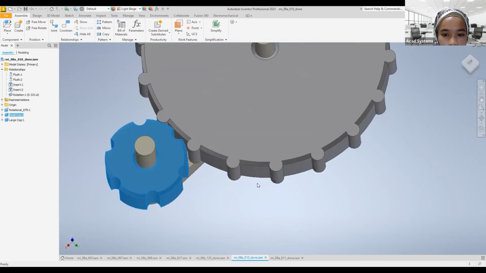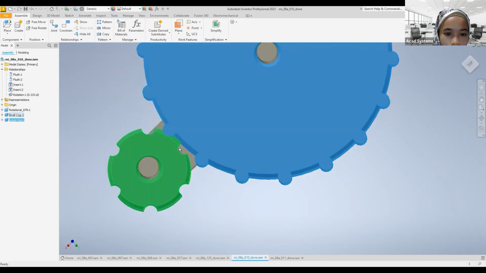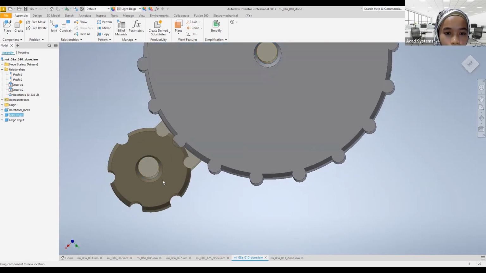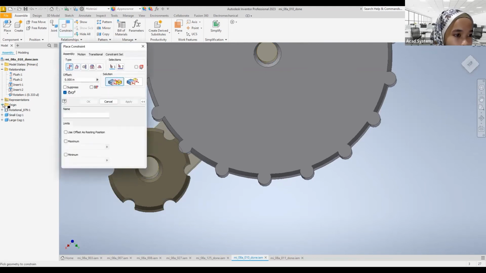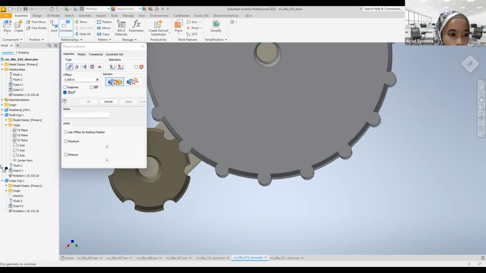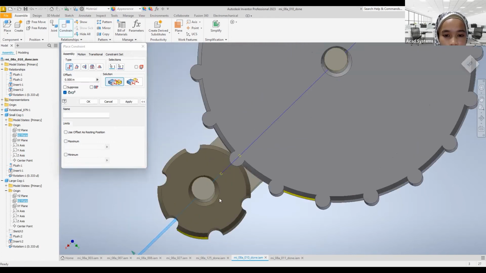Okay, and then you notice that this teeth is not fully centered on this area, so I need to constrain it by using make constraint. Alright, let me extend the small cork and the large cork. To constrain this, I will use the XZ plane for small, and then the XZ plane for large. Now you can see that these two cork are aligned and centered together. Okay, I click apply.